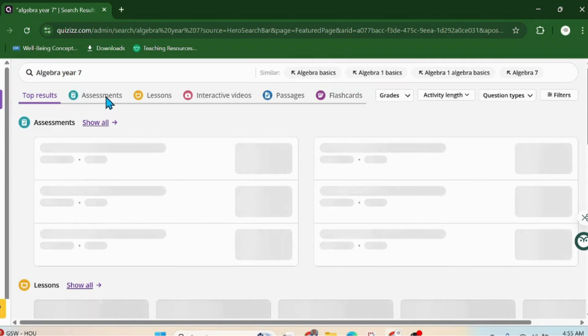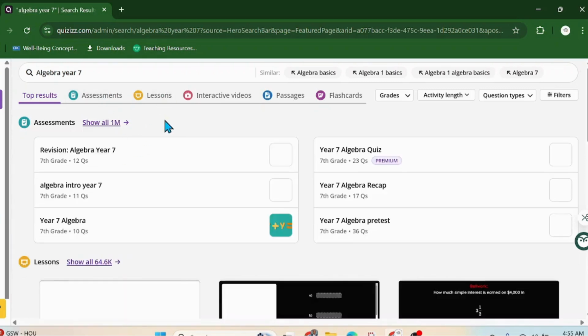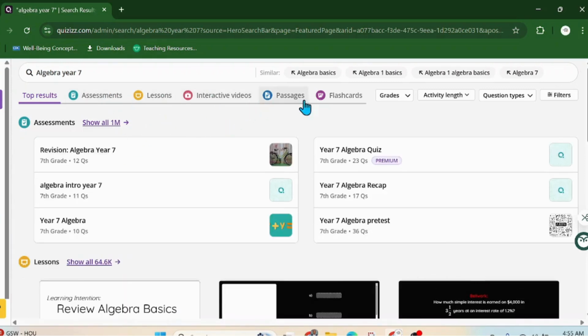So quizzes is not just for assessment alone. You can also set lessons and make interactive videos. You can come up with passages and flashcards. The AI and the system can also be of help. So you can see revision, algebra year 7, 12 questions, 11 questions, 10 questions. You can see this is an algebra quiz only for premium people and so on. And for algebra pre-test, to test student knowledge about algebra and so on and so forth.